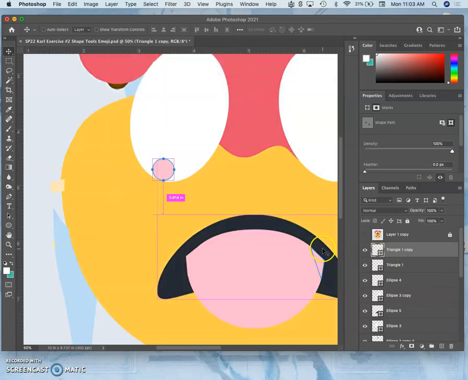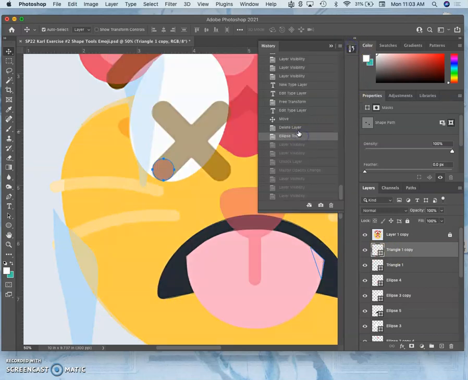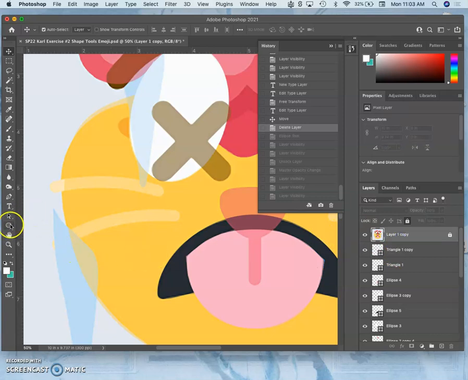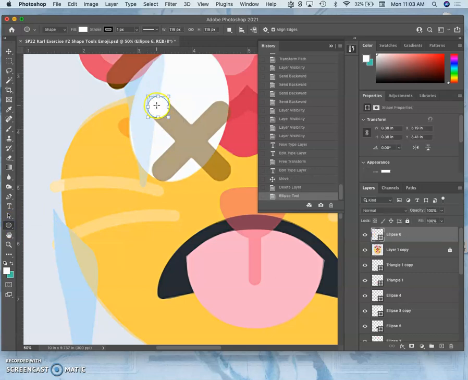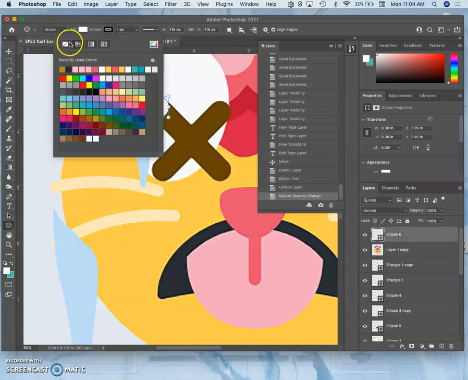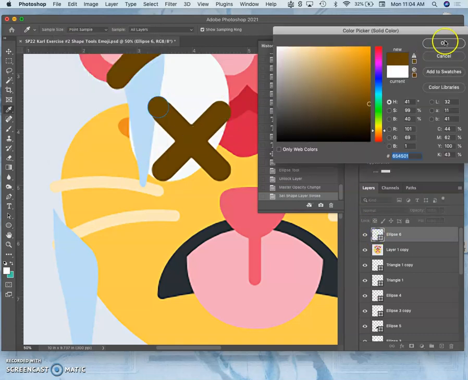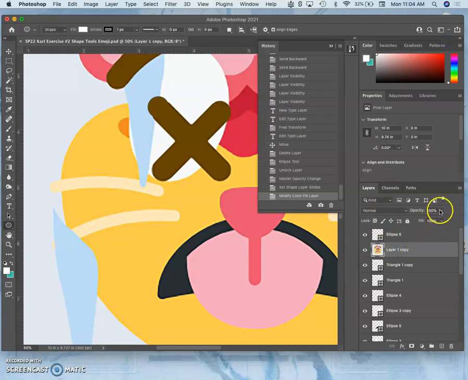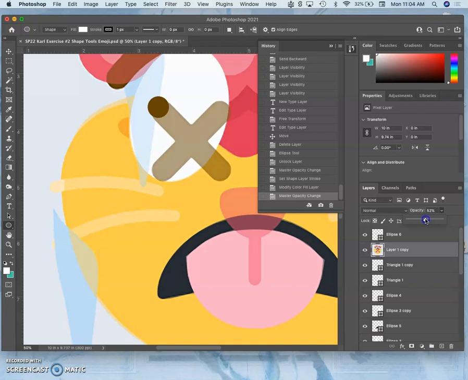For some reason that got added to my triangle layer. So I'm going to go back in my history before that. There we go. And I'm going to create it again. In order to match its color, turn off the stroke, and I want this color. Okay. Now I can onion skin it again. And lock it.